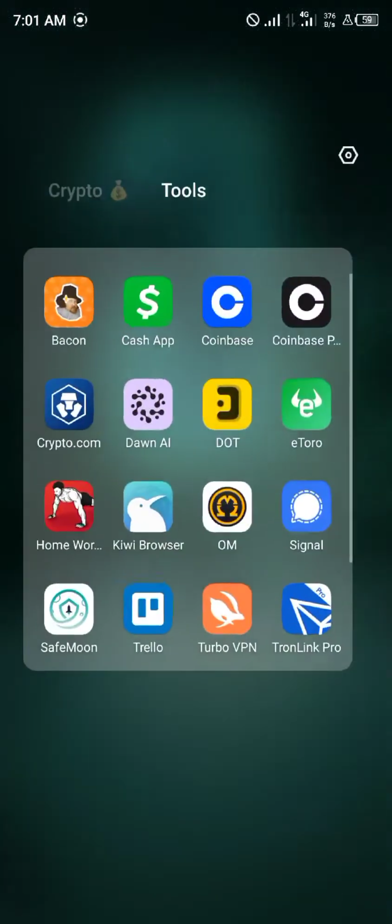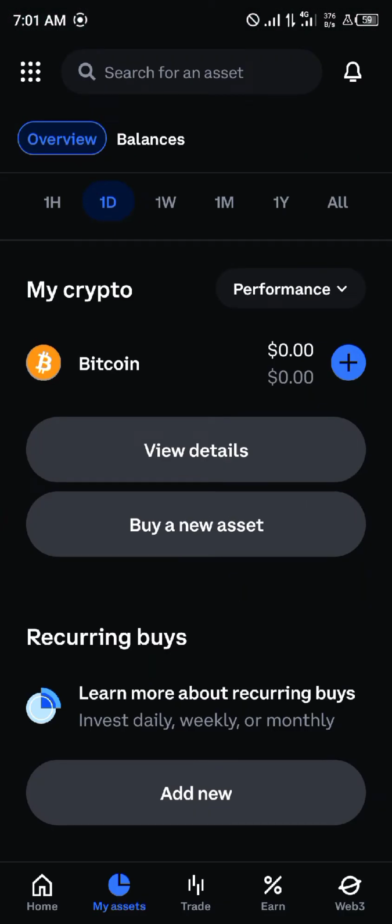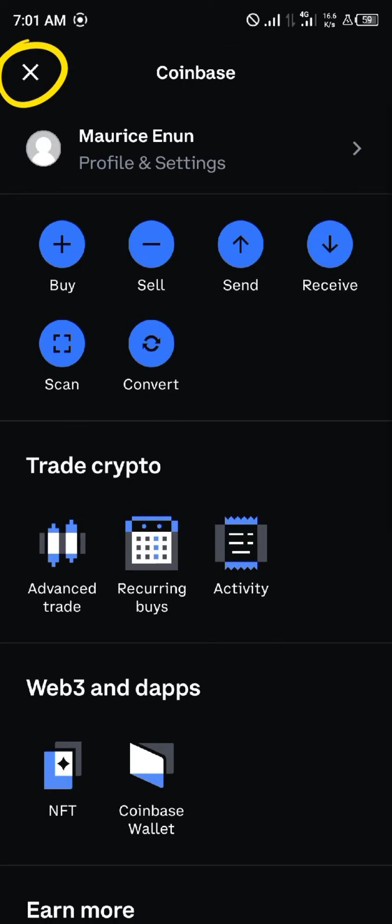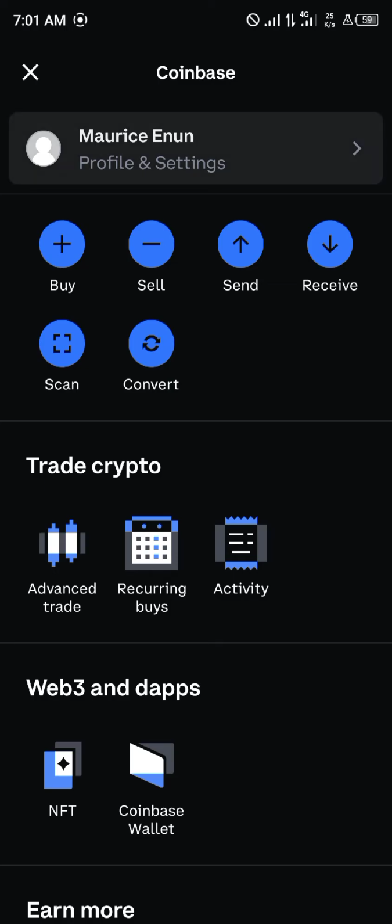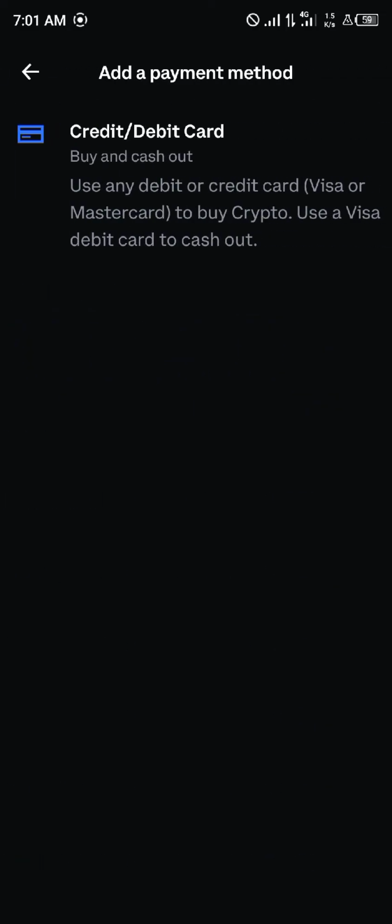Our first step being that we open up Coinbase and head to the top left corner of the screen where we have our profile and settings. You click on profile and settings. Once profile and settings opens up, you click on add a payment method.